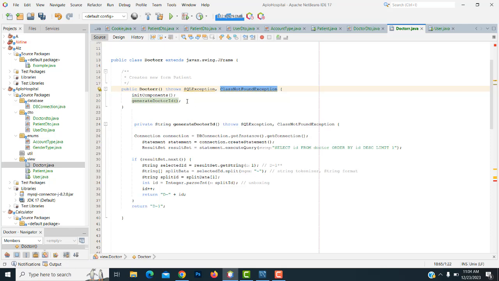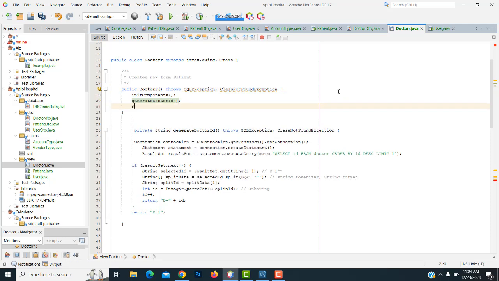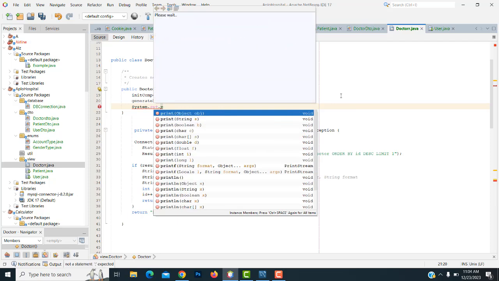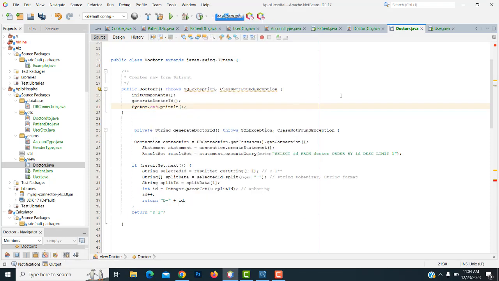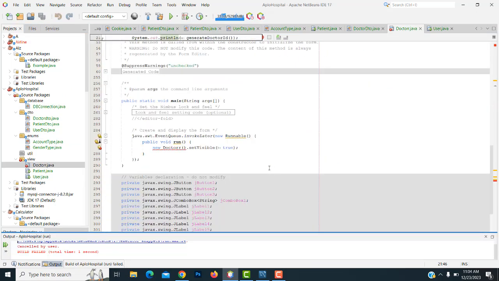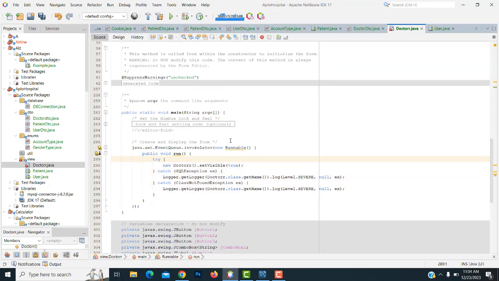So here let's try out System dot out dot println. Now we have to run and check it, the doctor part, whether it's working or not. First you have to check the console. So, doctor. Right, we need a try and catch block.